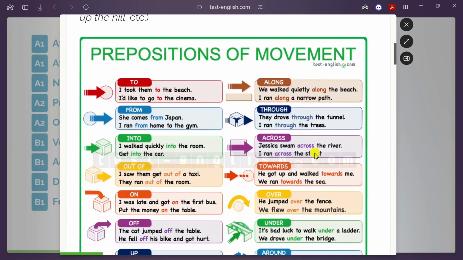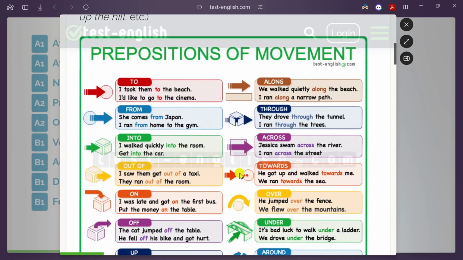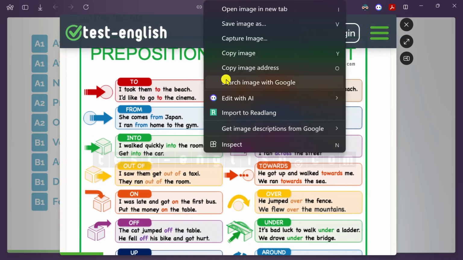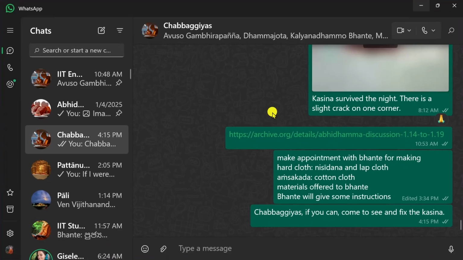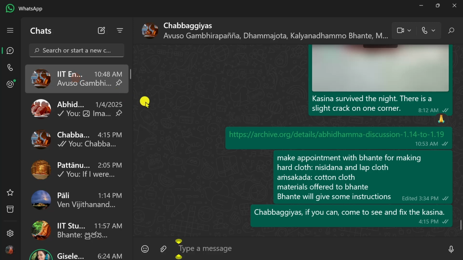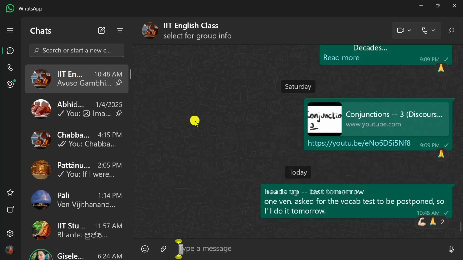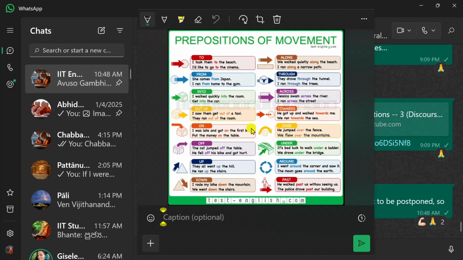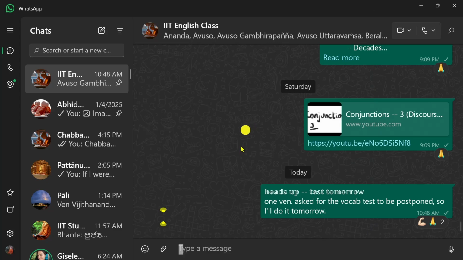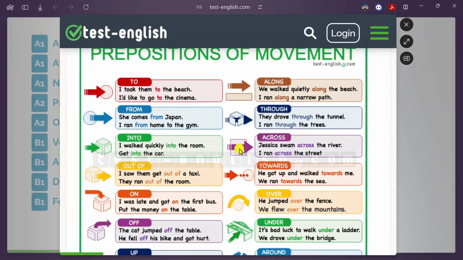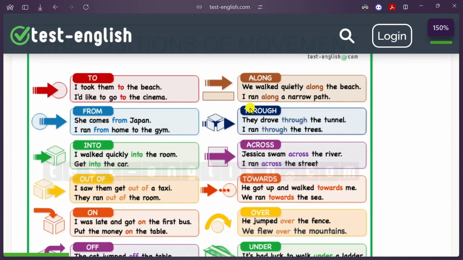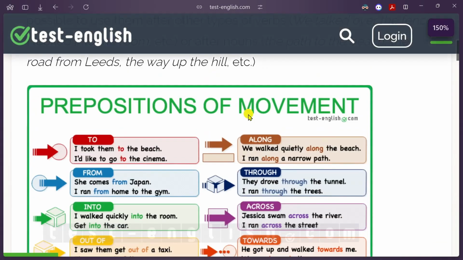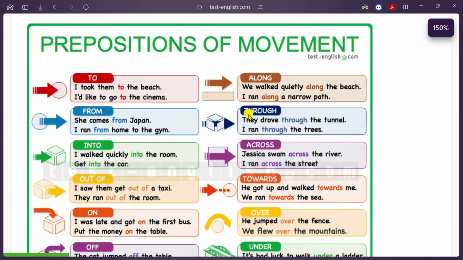So let's see, for example, here we have several in one lesson. Let's save this image. Prepositions of movement. So, make this big. Prepositions of movement. To.